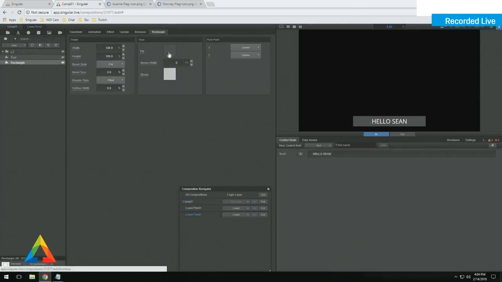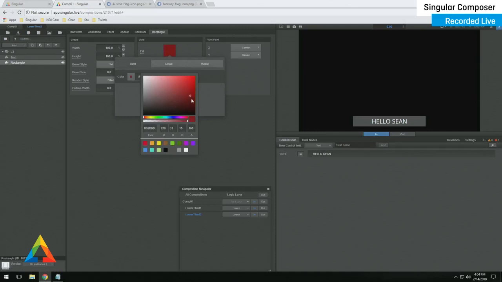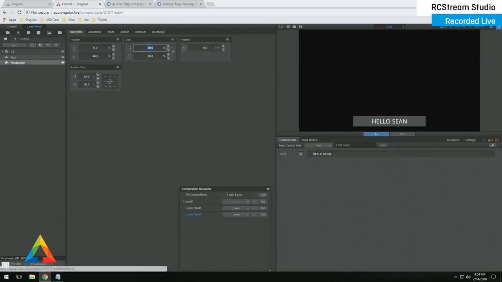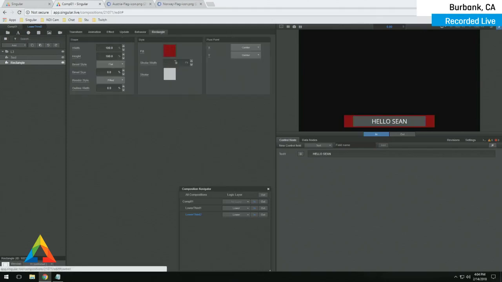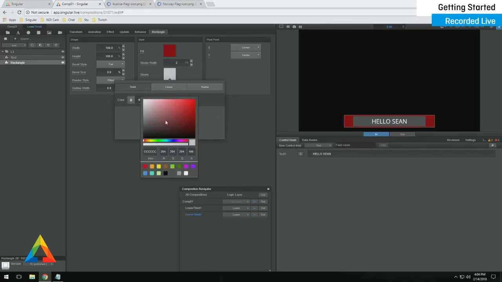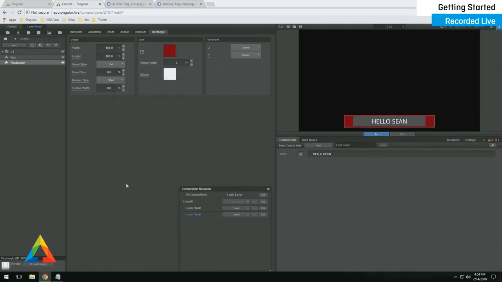Let's change the rectangle. We'll make it perhaps sort of a red color. And we'll go to the transformation. We'll make it a bit wider and a bit taller, so we can kind of see the difference between the two on the same layer. Exactly. Maybe we'll even add a stroke around that graphic. Now you're getting fancy. Exactly. We'll maybe just make a little stroke here because we're here.